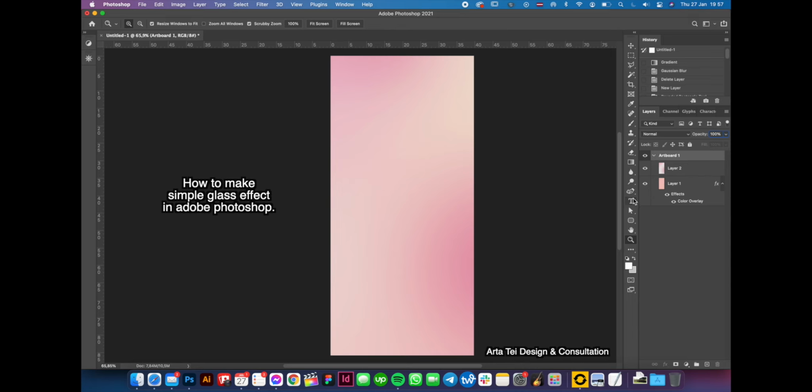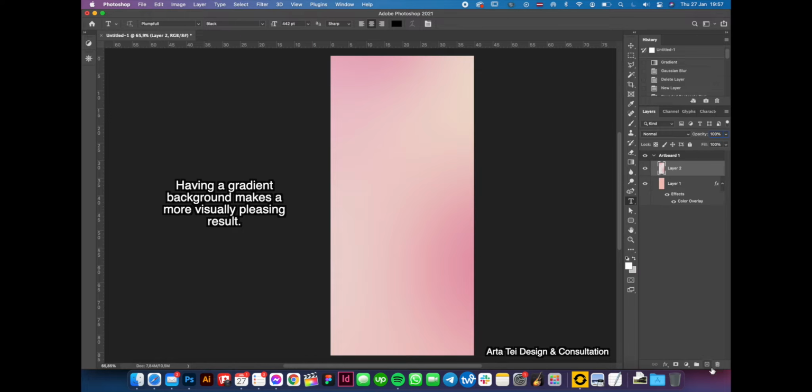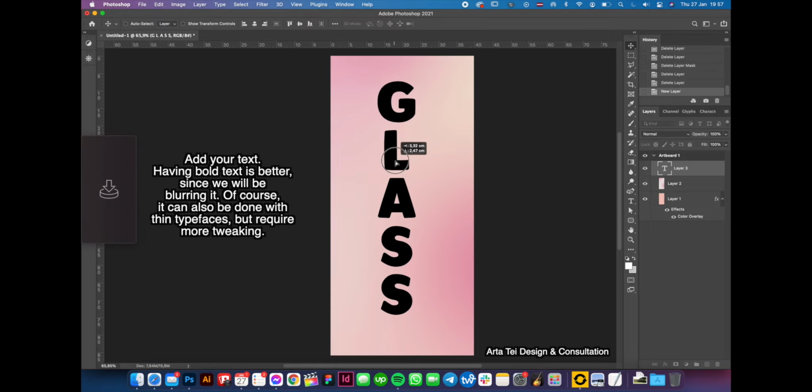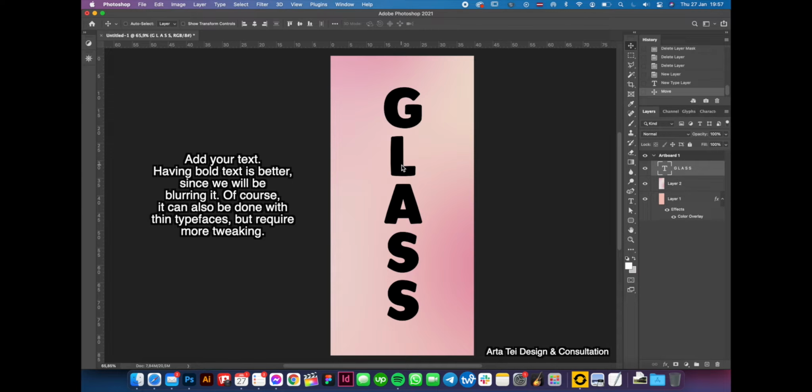How to make simple glass effect in Adobe Photoshop. Having a gradient background makes a more visually pleasing result. Add your text. Having bold text is better, since we will be blurring it. Of course, it can also be done with thin typefaces, but require more tweaking.